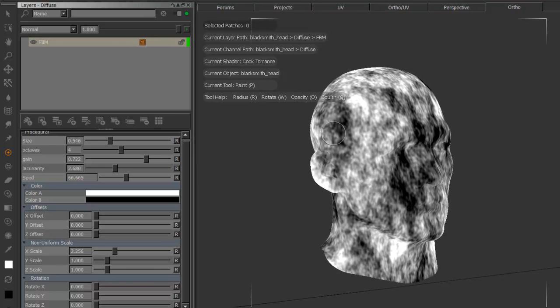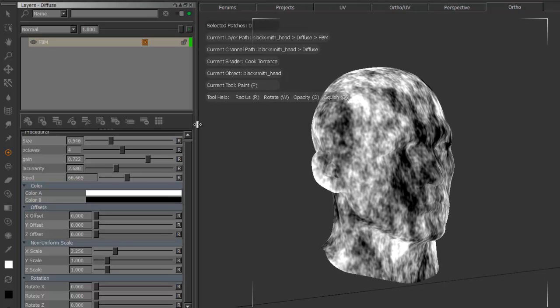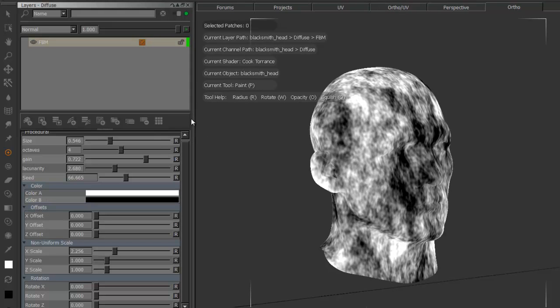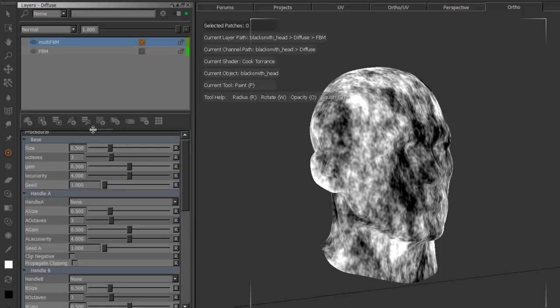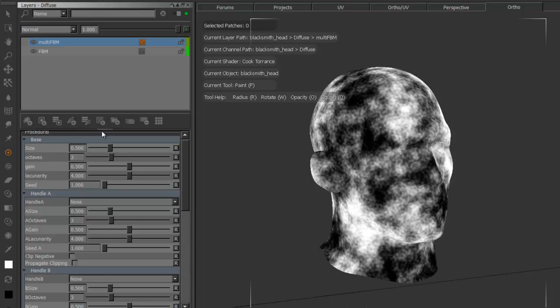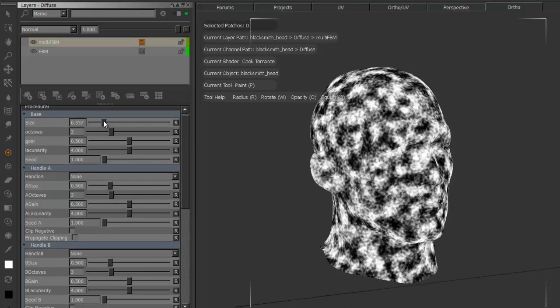And like I said, you can pretty much get the same results with an FBM as you can get with a cloud, but it gives you a bit more control. But let's go on to the better one, which is called the multi-FBM. By default, it will not look much different than the single one. So we've got our regular size controls, octaves, et cetera.